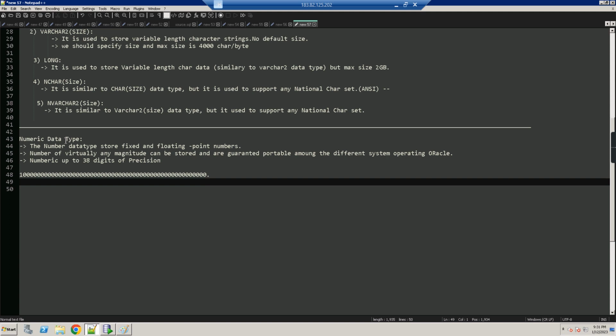Okay, so how to write this one? The positive number, from which point to which point is it going to accept? Positive numbers in the range 1 into 10 to the power of minus 130, up to 9.99999 into 10 to the power of 125.